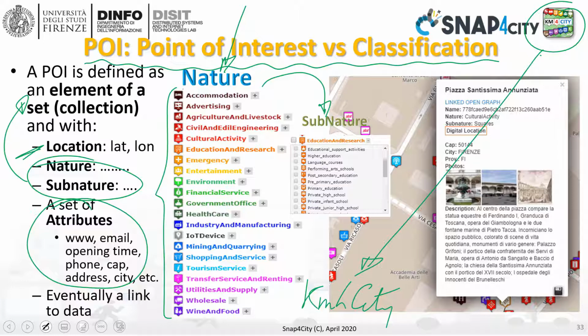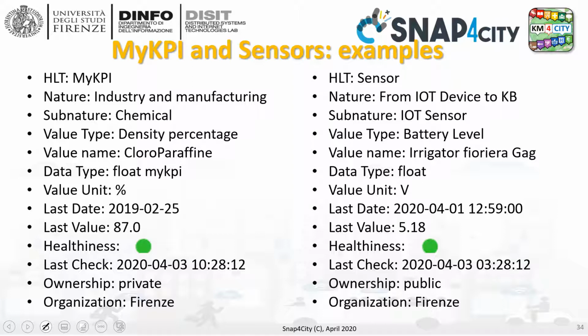For each element, you may have different attributes, for instance, the web page, email, opening time, phone, etc. So all these data are typically collected as open data in your infrastructure. You may have their open data as well. So to give you an example of what I am talking about, the single sensor, the single element of a collection, or the single MyKPI of your area could be very similar.